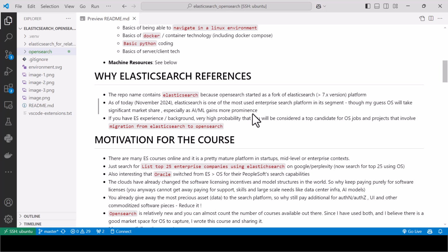Now, if you are coming from a background of working with Elasticsearch, there is a very high probability that you will be considered for OpenSearch projects or OpenSearch jobs that involve migrating from Elasticsearch to OpenSearch. And hence we have used Elasticsearch.